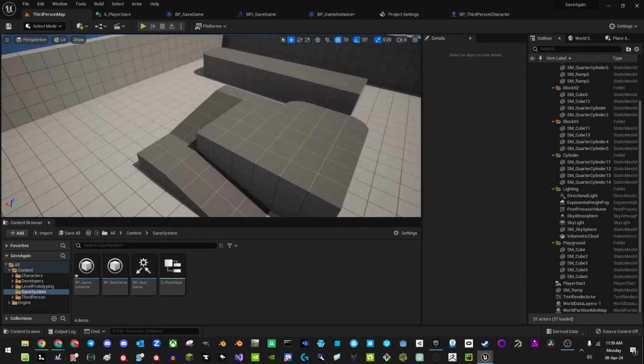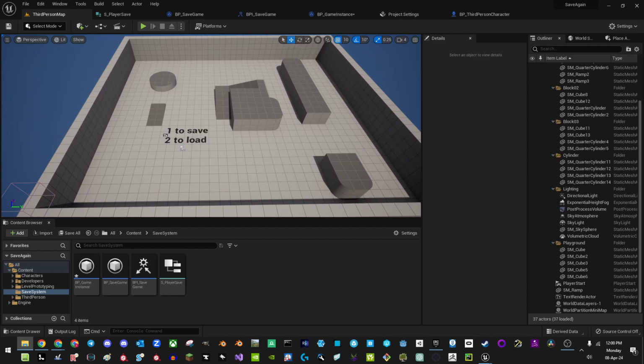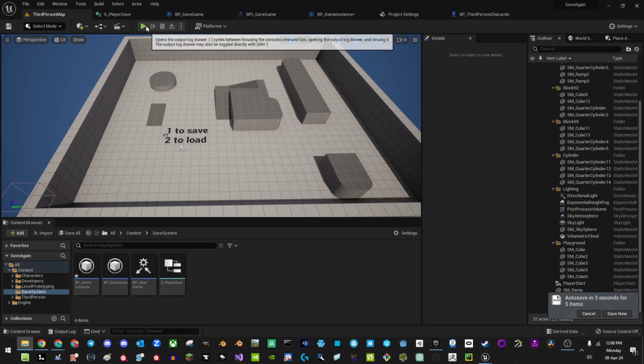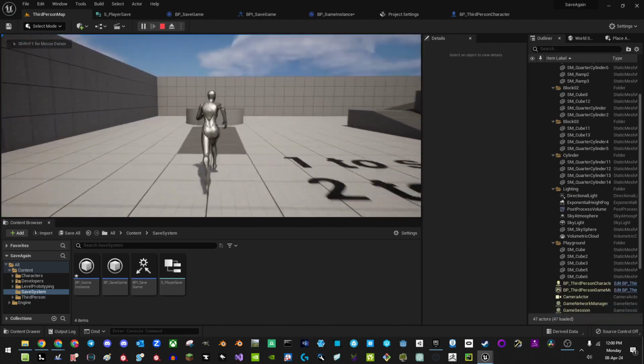Okay, we're deleting the cubes as well, since we didn't implement that. And then we're also going to delete the save file just to make sure it works correctly, which it does. And we start at the start again.